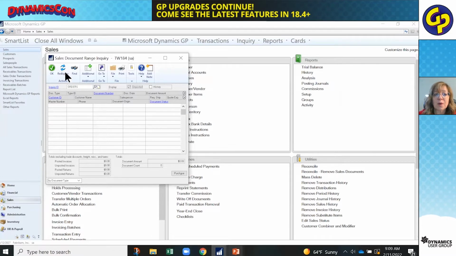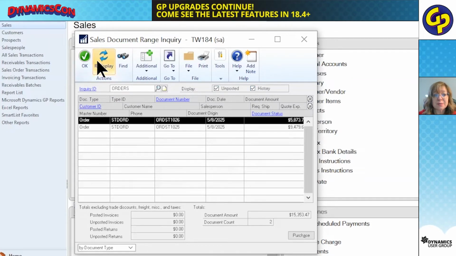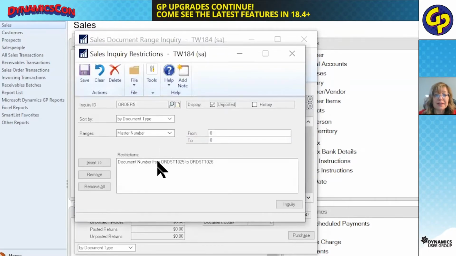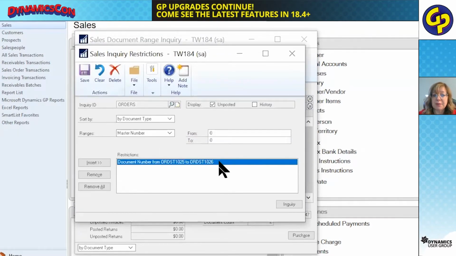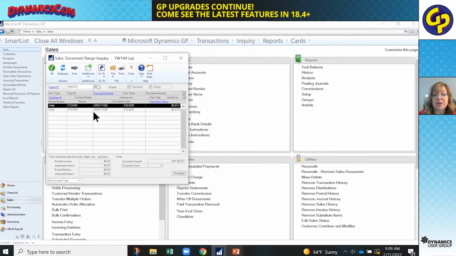But with the orders one, as soon as I hit redisplay, I know what it is. I'm going to show you. I'm going to say unposted and history and then redisplay, because in my inquiry that I set up, it was a specific document number range. So those documents were both in history. So because I didn't have history selected, it didn't show me it when it was just unposted. But it's kind of a neat feature, and I know I got off topic, but I had a little time to do that.